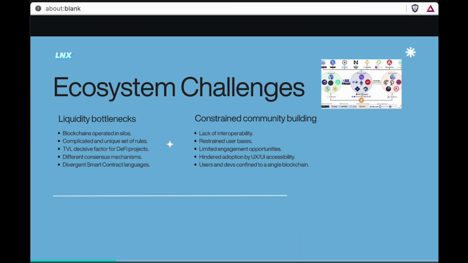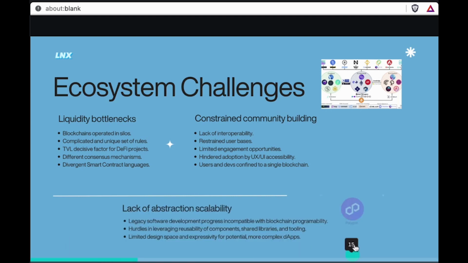And there is also another major challenge, that is the lack of abstraction scalability. Developers nowadays are unable to leverage legacy software development progress, as it's not compatible with blockchain, at least so far. And there is more. Coding everything from scratch for a DApp can introduce additional security vulnerabilities. So this inability of reusing components, shared libraries, and tooling leads to a limited design space and expressivity for potentially more complex DApps.